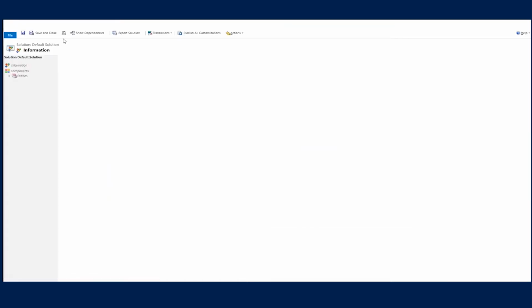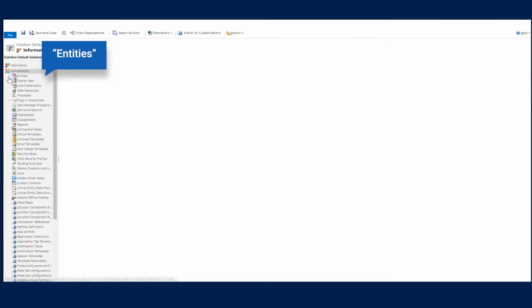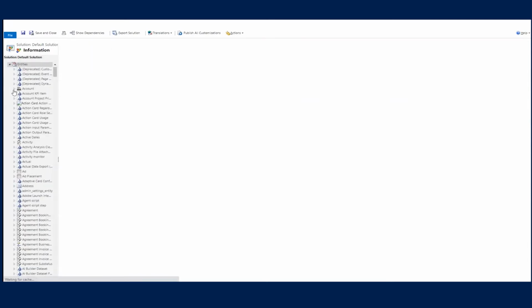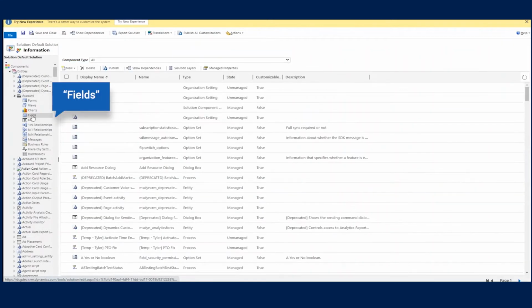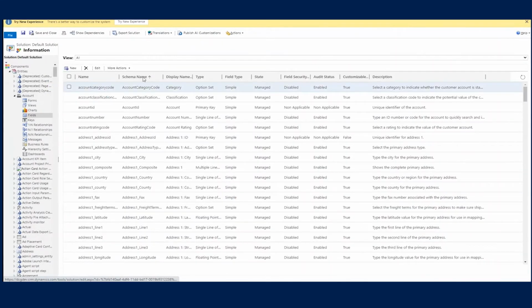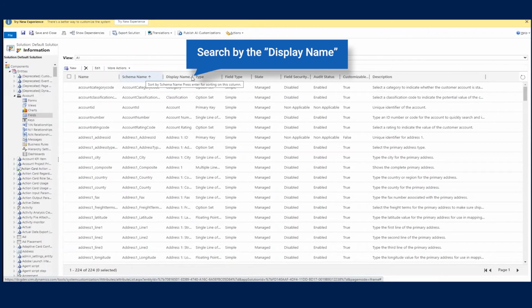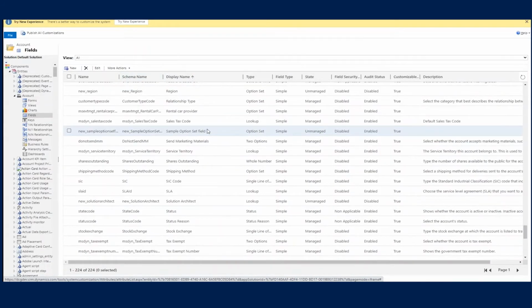When the solution opens up in the left navigation, open up your entities list. Go to the entity that you want to make the changes in. Select fields. You have the option by searching the field by the schema name or the display name. In this situation, I'm going to just search by the display name. So double click to open up the field.